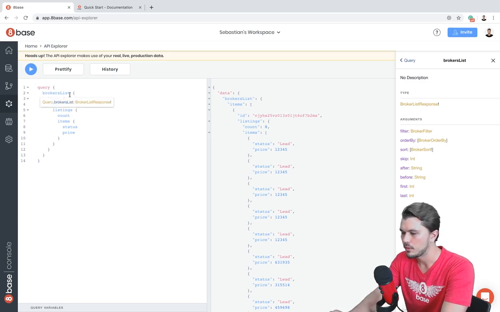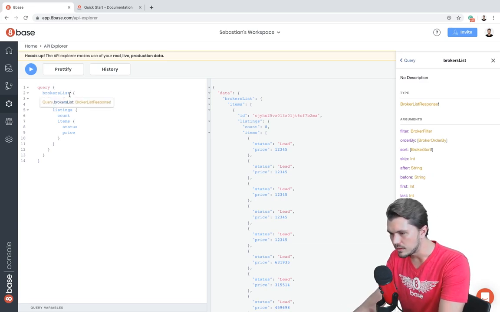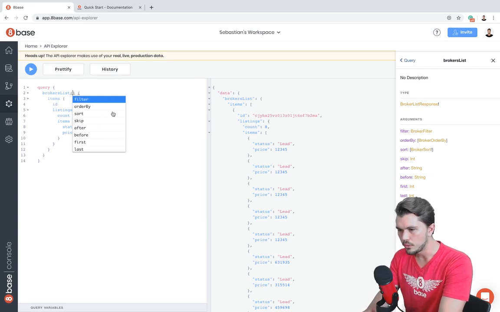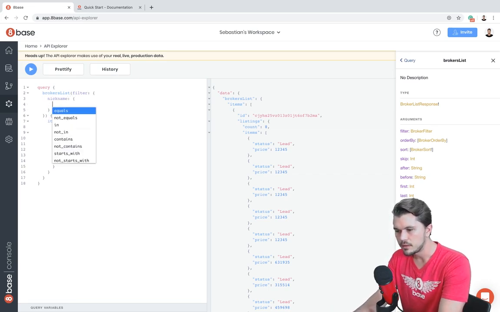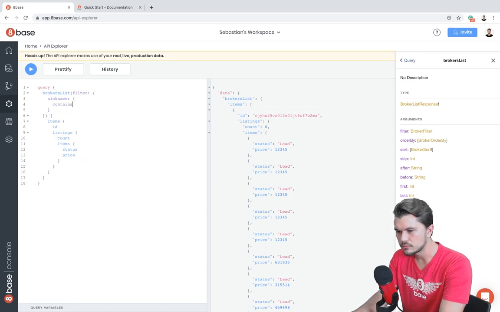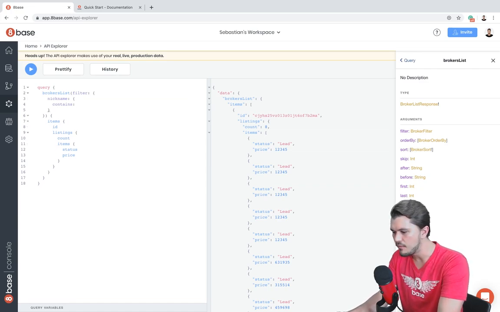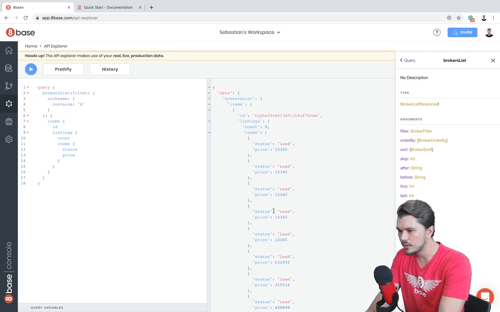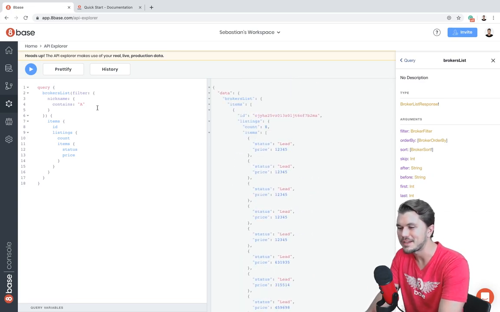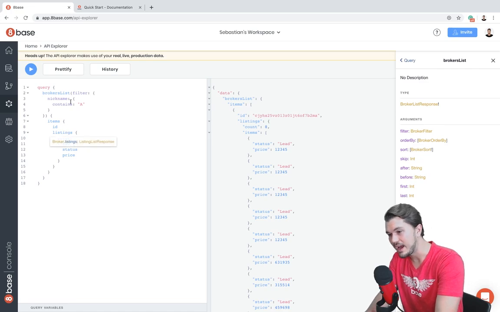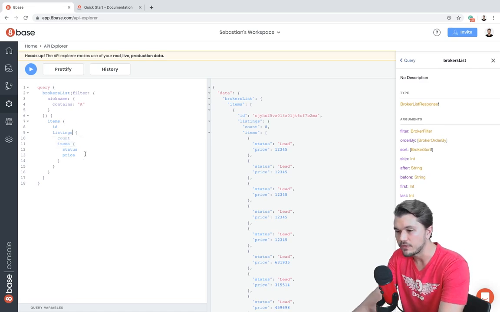So here, we're going to say, okay, we only want brokers, and we're going to do a filter here. We want brokers whose nickname contains, and then just give it the letter A, right? So in this example, we actually have a shorter list of brokers because it's only returning ones whose name contains the letter A. And we can actually add this type of filtering at multiple levels of the relational query.